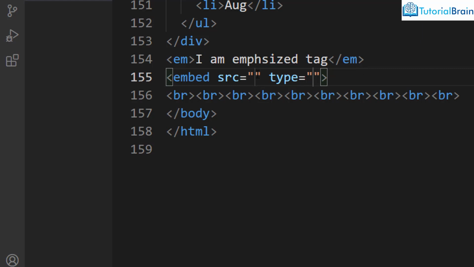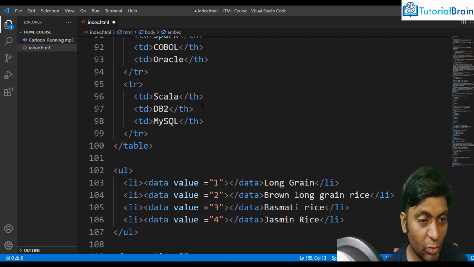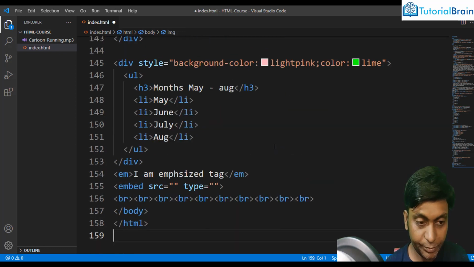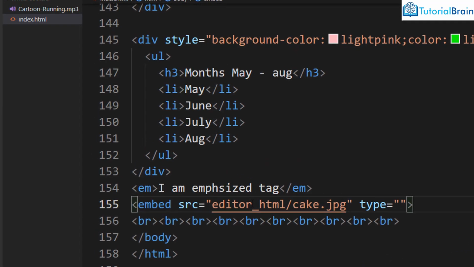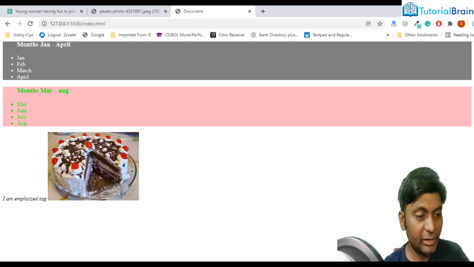Let's talk about src, and let's say that you want to add a particular image. So first let me just check if we have used an image, and I think we had already used an image. So here you see that we have used this particular image, right? So what I'm gonna do is I'll use the same image, and in type we have to give the image and the type of image. So here we have already given the source of this image, and the type of the image will be image, and it is JPG, right?